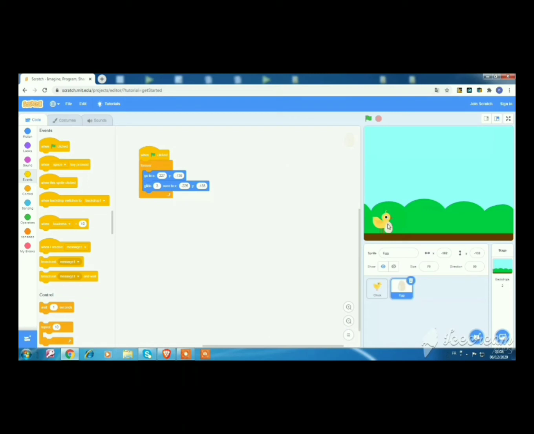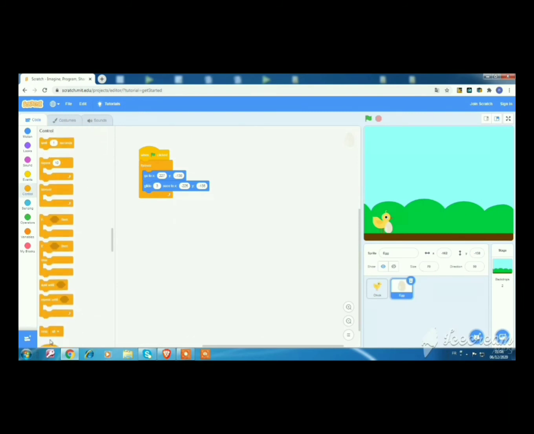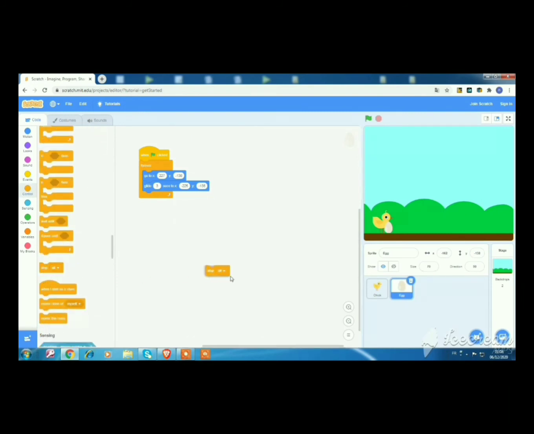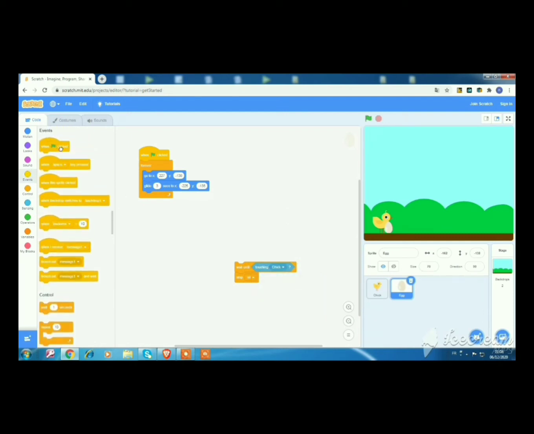Now I want the egg or the obstacle to stop whenever it touches the chick. So we're gonna go to the block, stop all. And we can also make the egg wait until it's touching the chick, just like this. And now we're gonna make it start by pressing the green flag. And now it's working and it's stopping whenever it touches the chick.